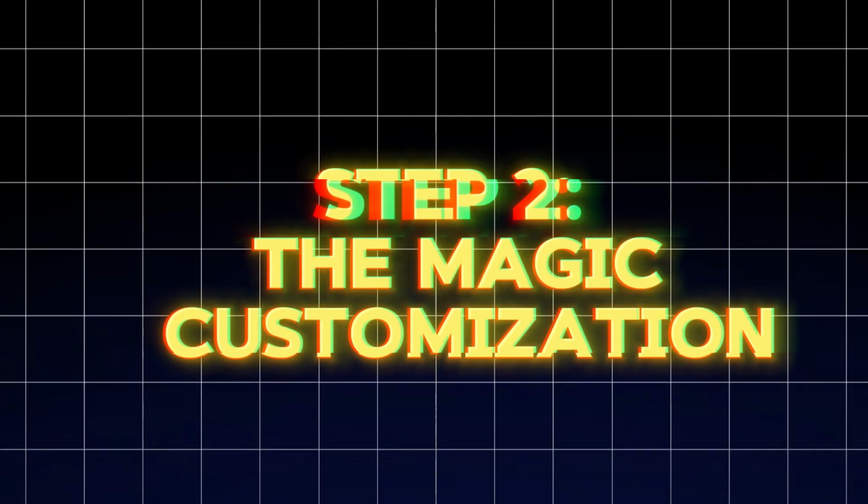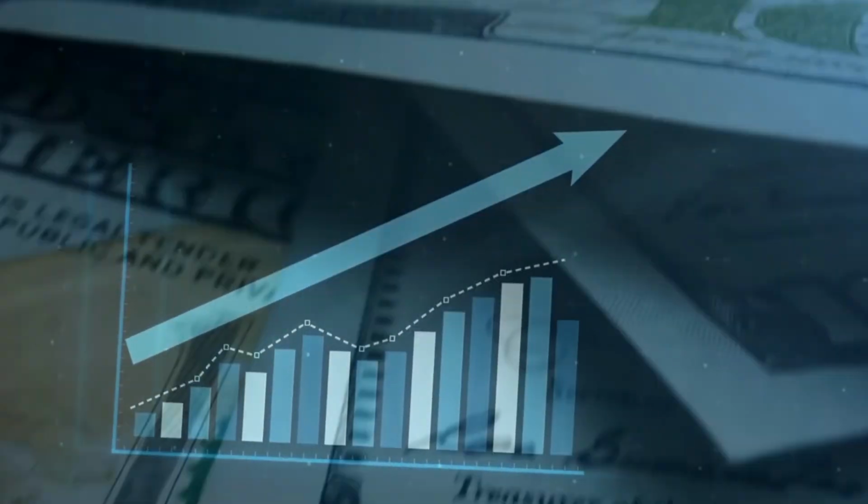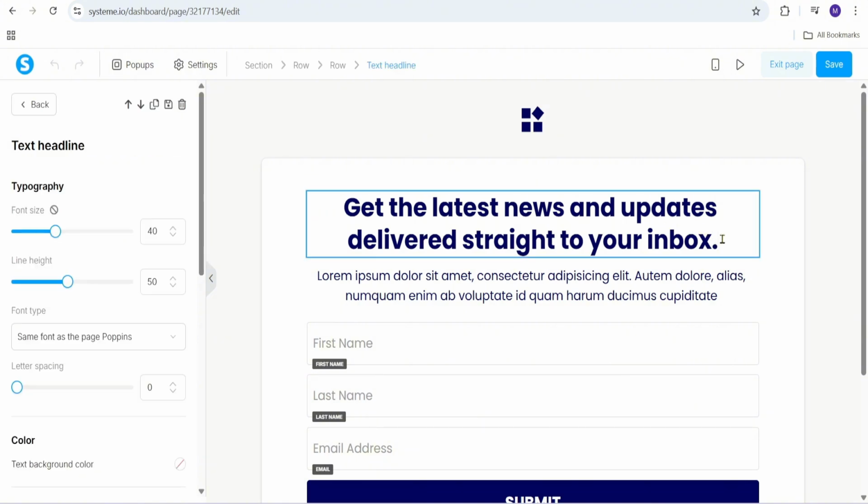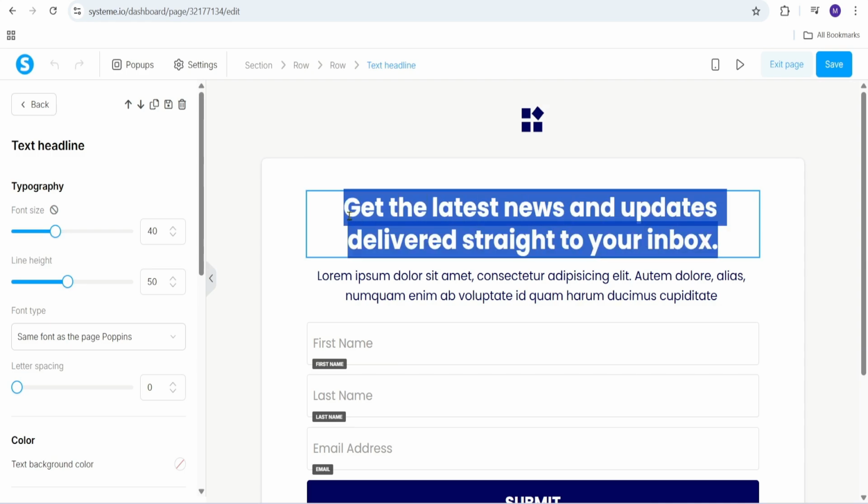Step 2, the magic customization. Here's where the real magic happens. I'm going to show you exactly the elements that need attention, that are going to separate the amateurs from the profit-pulling machines. Here in this landing page, we're going to edit the headline. The headline is the most important part of any landing page. So I'm just going to change the headline over here.